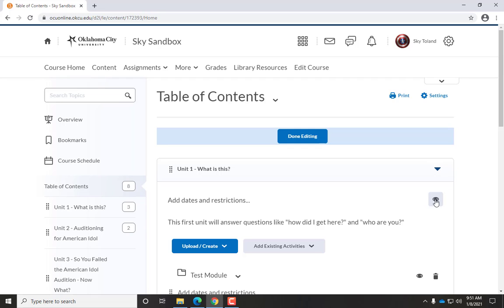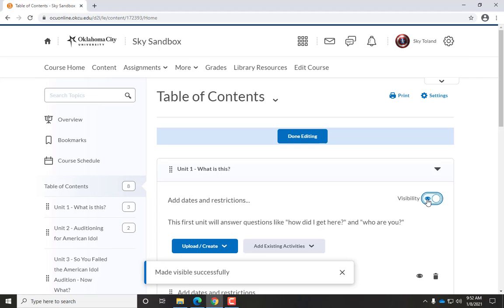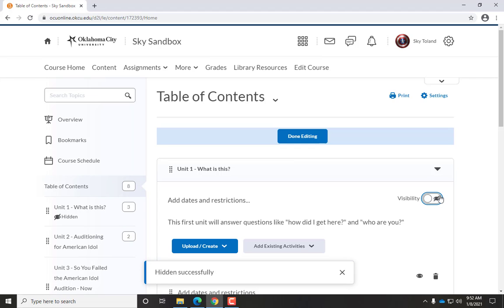Now if I click on the eye, you're going to see this little slider button. If I click on that, it's going to switch to an eye with a line through it. That means that it is now invisible to students. And that is really all you need to do to make something visible or invisible to students. You can click that back and forth all day long. If the eye is showing, that means students can see it. If there's an eye with a line through it, it means they cannot.